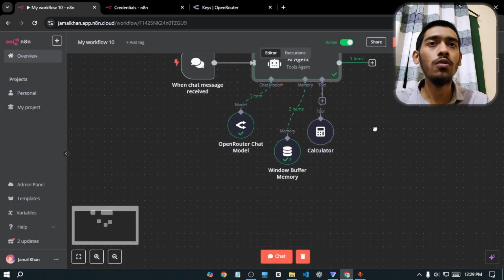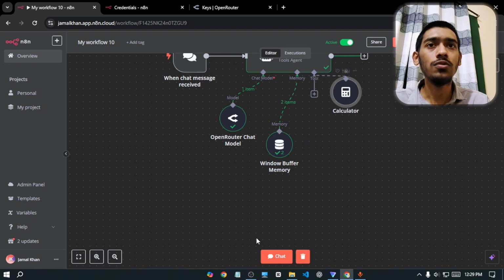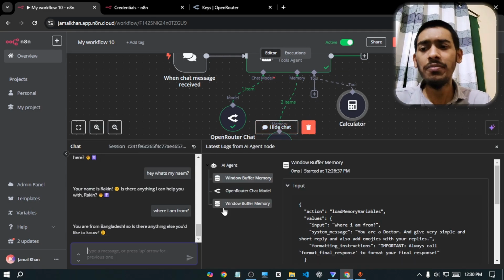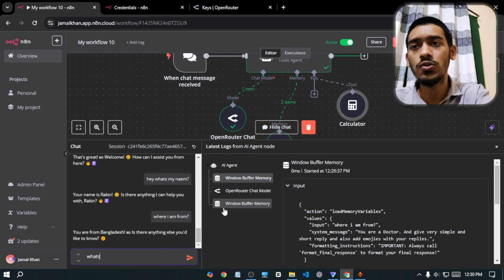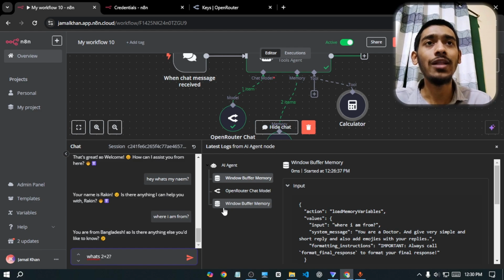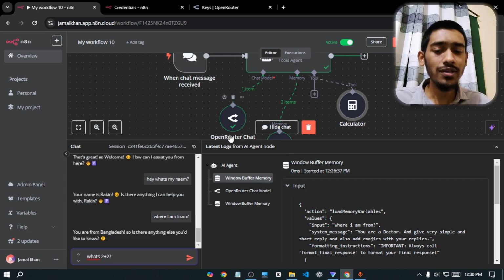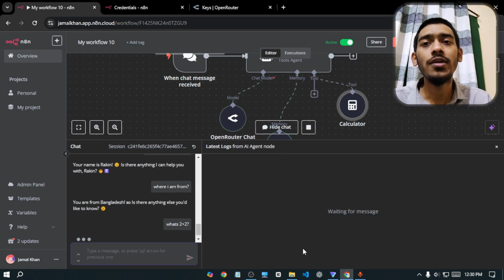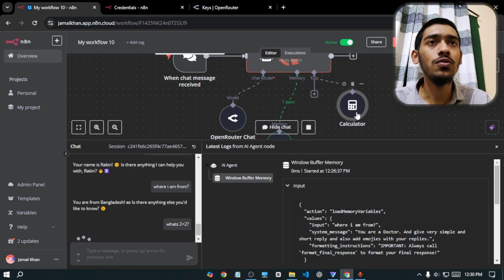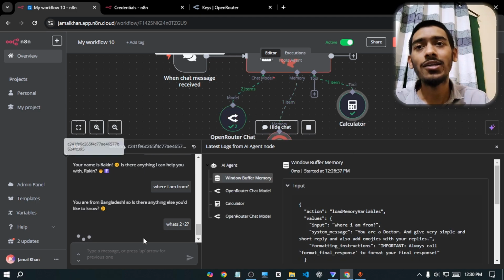It's very simple. If I show you directly how it works, I go to chat and ask, what's 2 plus 2? For the calculation you have to use the calculator tool. So right now it will not give the response from the OpenAI chatbot. Instead it will use the calculator. Instead of guessing the answer from the chat model, it will use the tools. Right now you can see that it used this tool, and it will give the response.